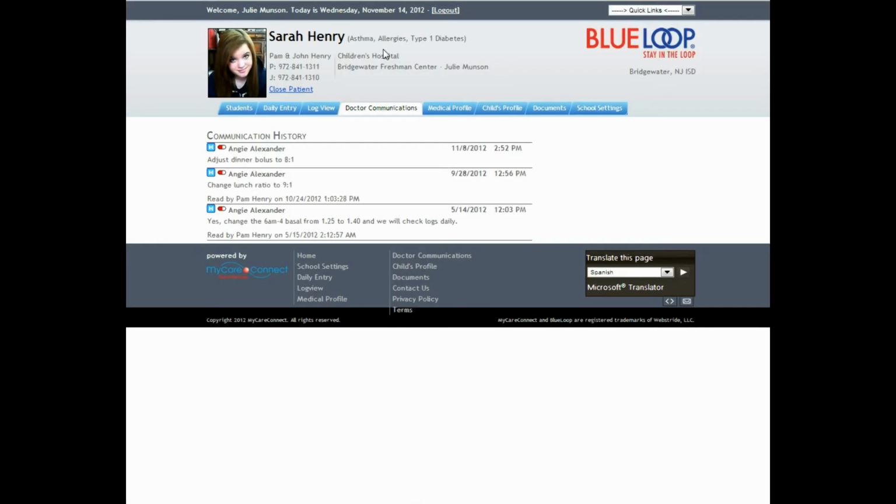The next tab is our doctor communication, and this is where, in a secure environment, the doctor, the school nurse, and the family are able to communicate. In this case, a doctor's made a communication entry that involves a dosage change. Anytime a doctor makes an entry that involves a dosage change, because BlueLoop is HIPAA compliant, those communications can be considered doctor's orders.